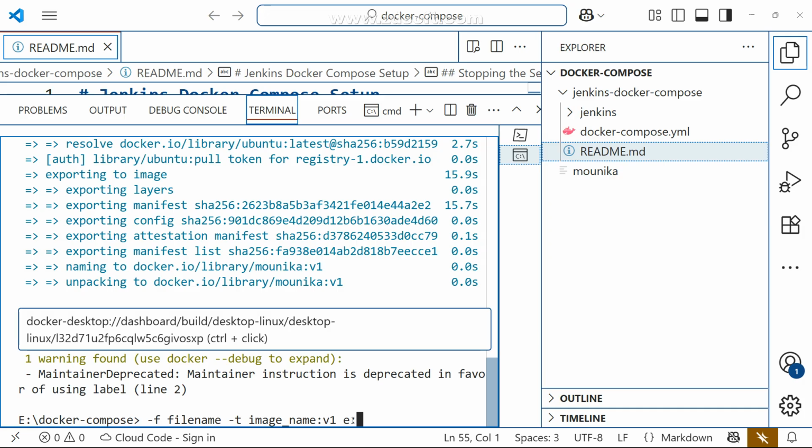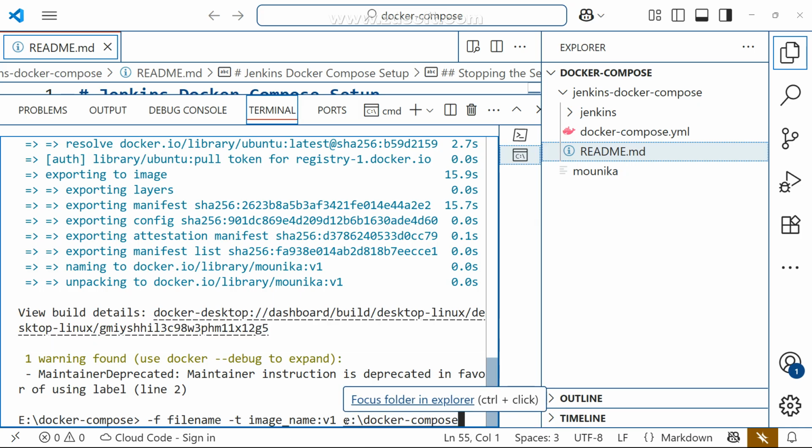You need to mention the full path, like e colon slash docker compose. This is also valid, but we never use it like that. It is valid because the dot represents the current directory. What I am doing is mentioning the full-fledged directory.